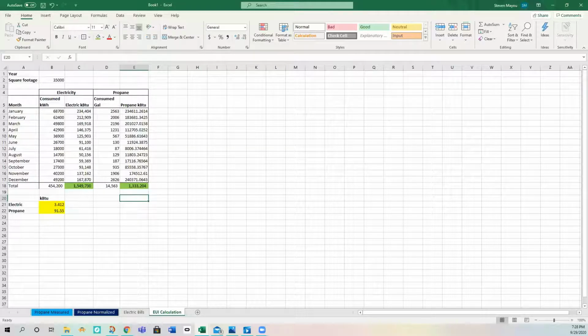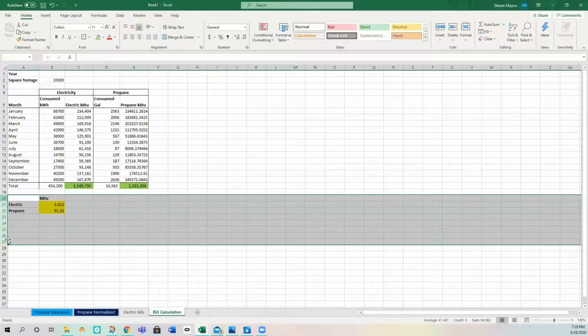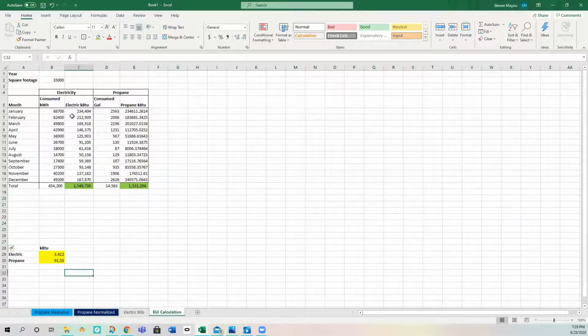So now we're going to start actually calculating our annual BTUs. And let's go ahead and add some spaces here. I should have done this. So I'm just going to select a bunch of rows here, and I'm going to insert. That'll push down our conversion factor. Notice how it didn't change our calculations. So first thing we want to calculate is our annual kilo-BTUs.